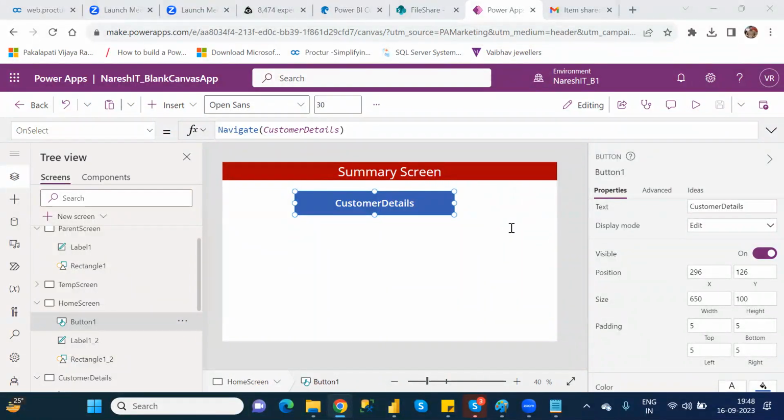Is it clear, Prabhavati? Okay, so this is how it will be there.